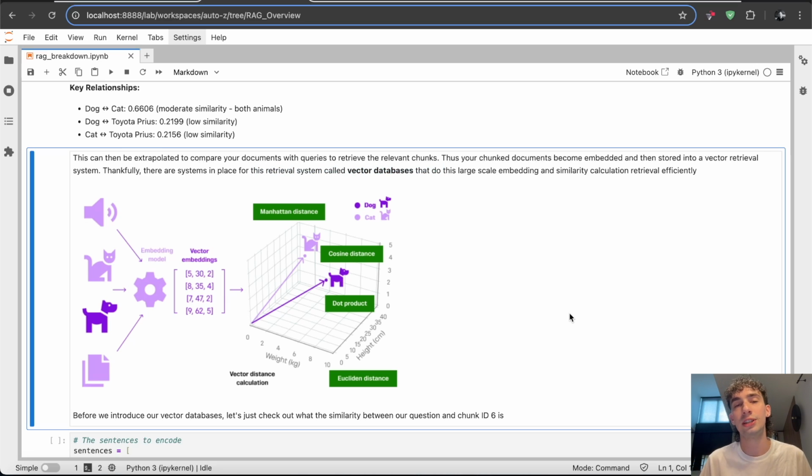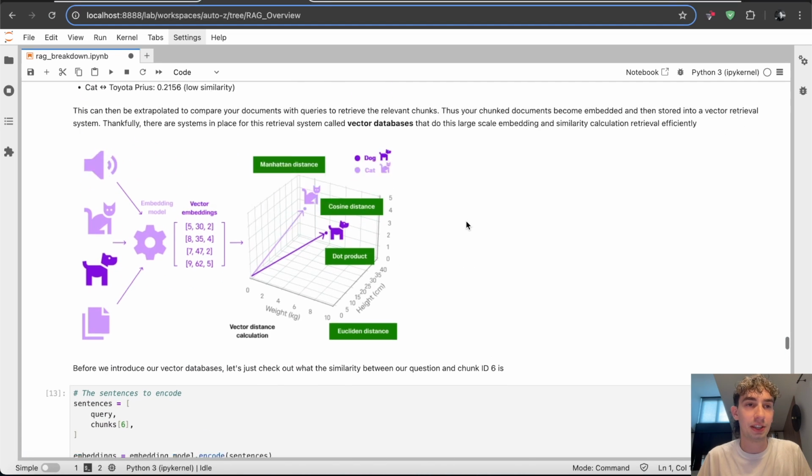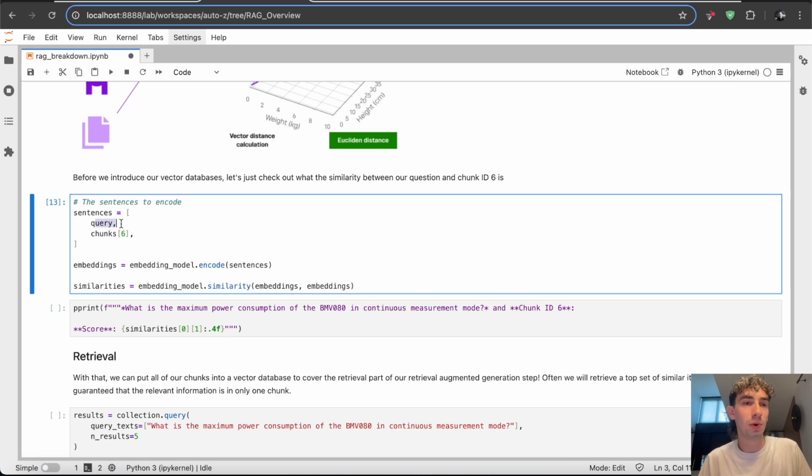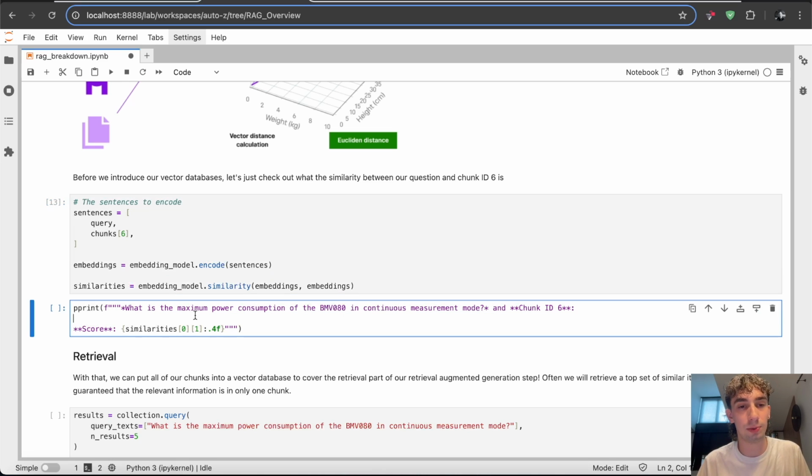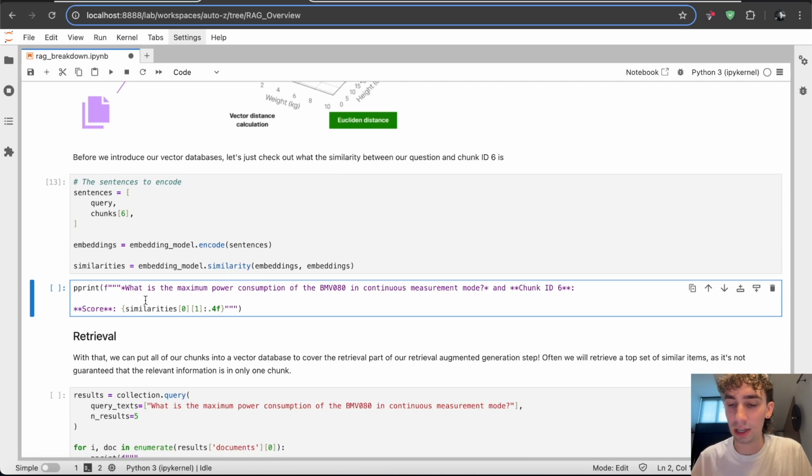So you can take your text, insert it into a vector database, it'll do that embedding for you, and then with your queries, you can send a query in and it'll retrieve what's most relevant. But before we actually get into showing that, let's see what our query with the candidate chunk ID 6, which we know is the chunk that we want to retrieve as most relevant, is when we run it through these models and compare the similarity.